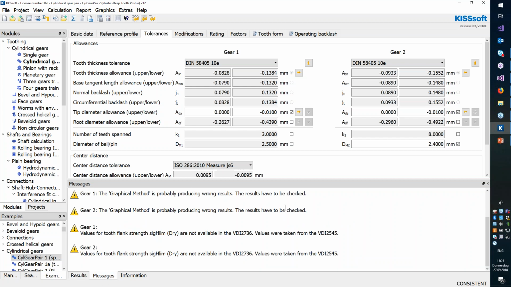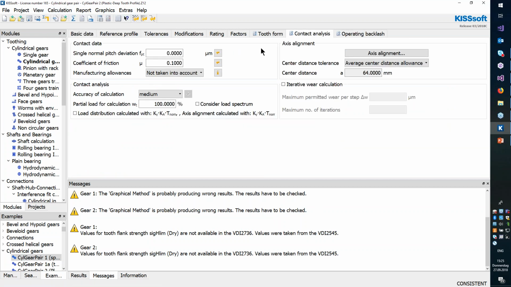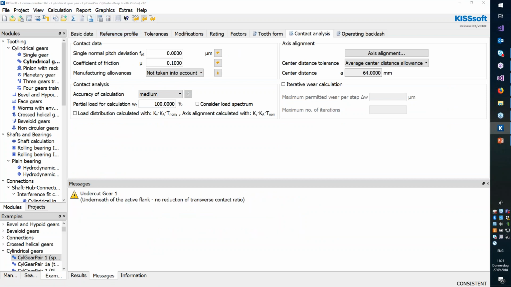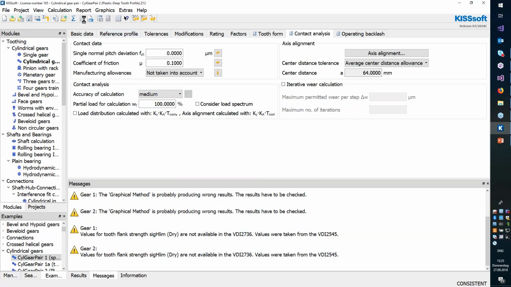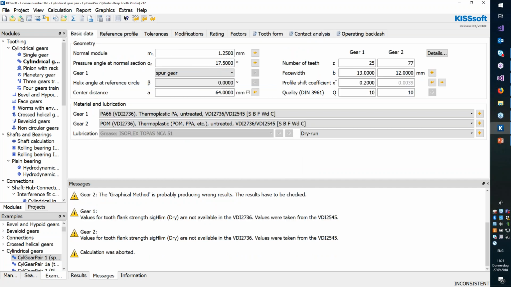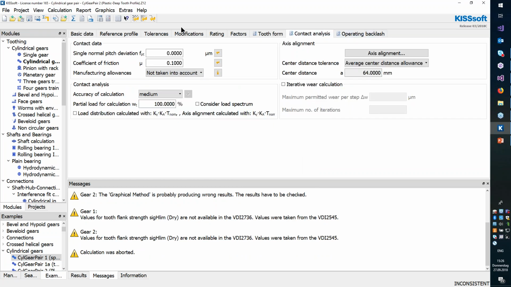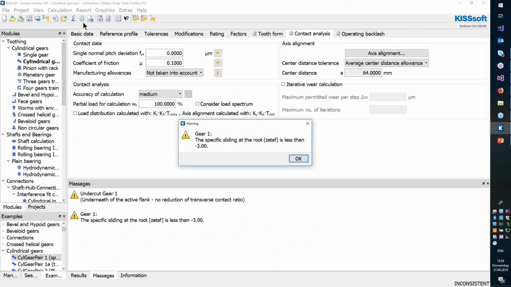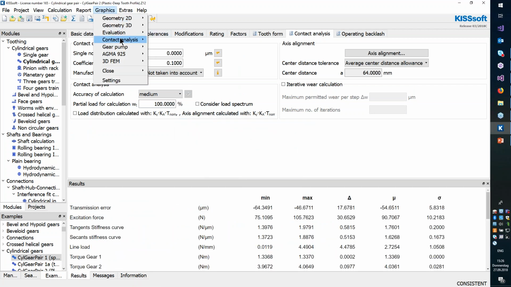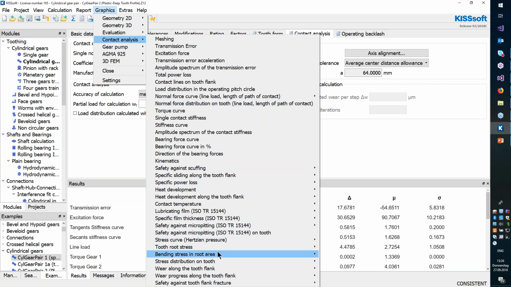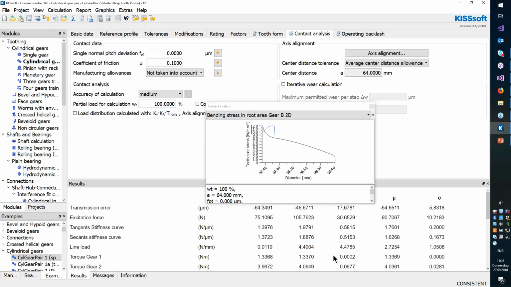You can also get, when using graphical method, some warning messages that it may be producing wrong results. These results have to be checked. This can be checked with contact analysis. If I run the contact analysis now, to make it faster, I will make the uniform face width. So this then speeds up the calculation significantly, and then I can check in the contact analysis graphics, bending stress in root area, gear 2.